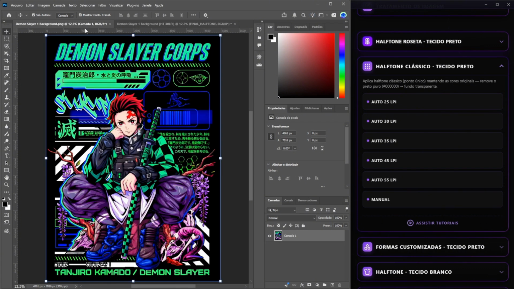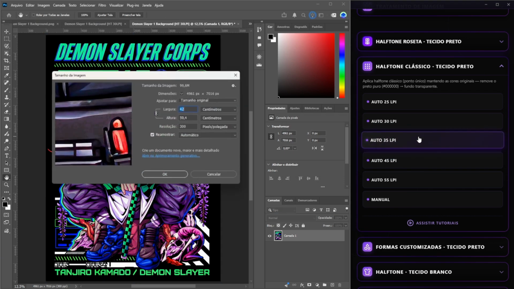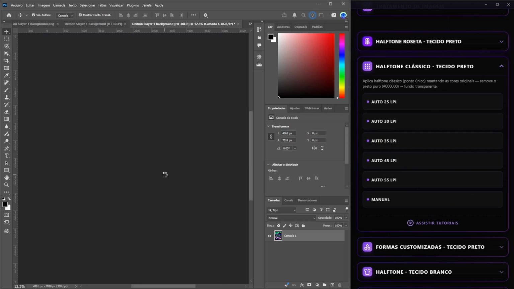Now I go back here to my original design. I click again on the manual step. 30 LPI, same frequency as the first one. Here, since I set it to 10, I'll set this one to 80. I'm going to increase the intensity of the shadow cleaning. And here, since I set it to 5, I'll set it to 90. Here I'm going to increase the intensity at which the halftone will be applied to the lighter areas. I click OK. Same 45-degree angle. OK, again. And I wait for it to finish the process in Photoshop.